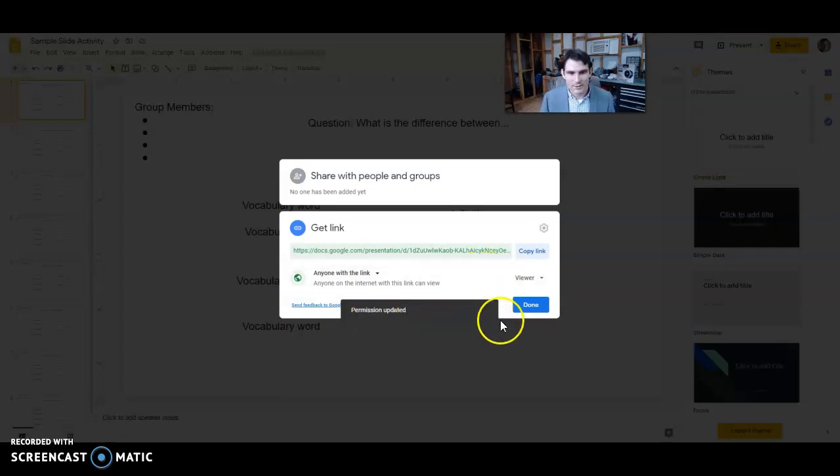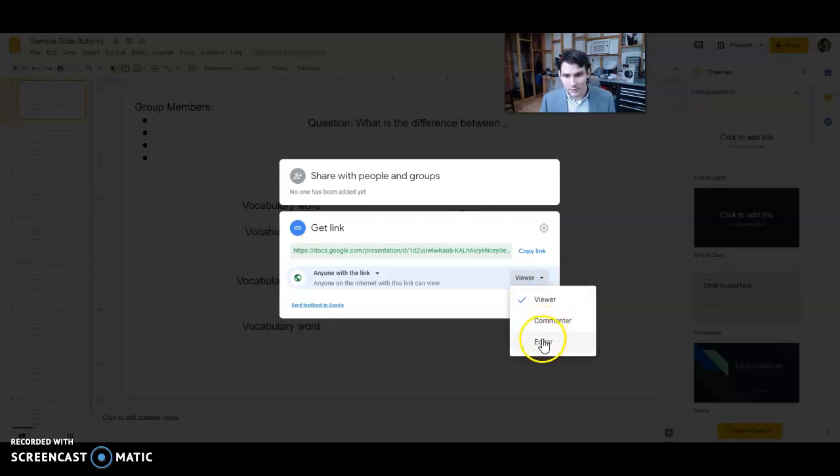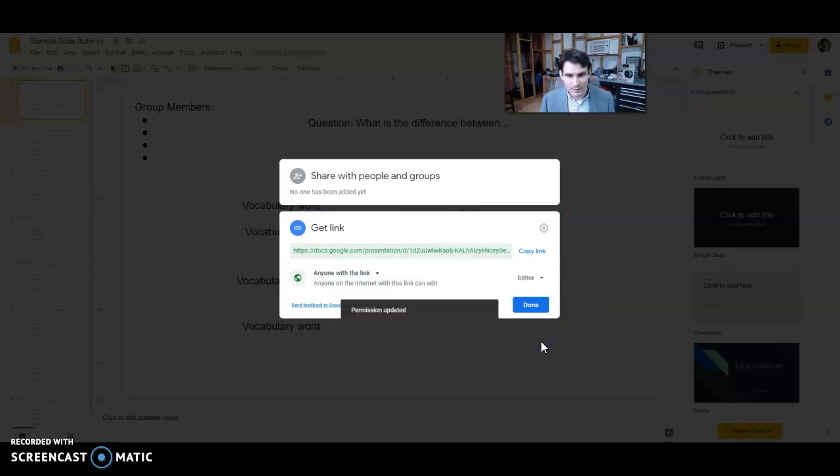And if I want my students to be able to edit these slides, which I do, then I'm going to go ahead and click on editor. And now anyone with this link can edit. So I just hit copy link. I've got the copy. I can paste it into the chat on a Zoom meeting. And then anyone who goes to this link can start to manipulate any one of these slides.